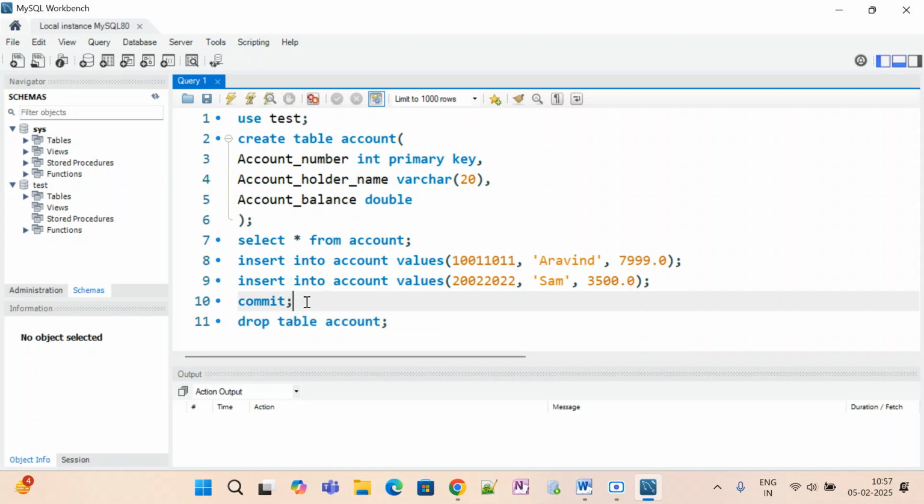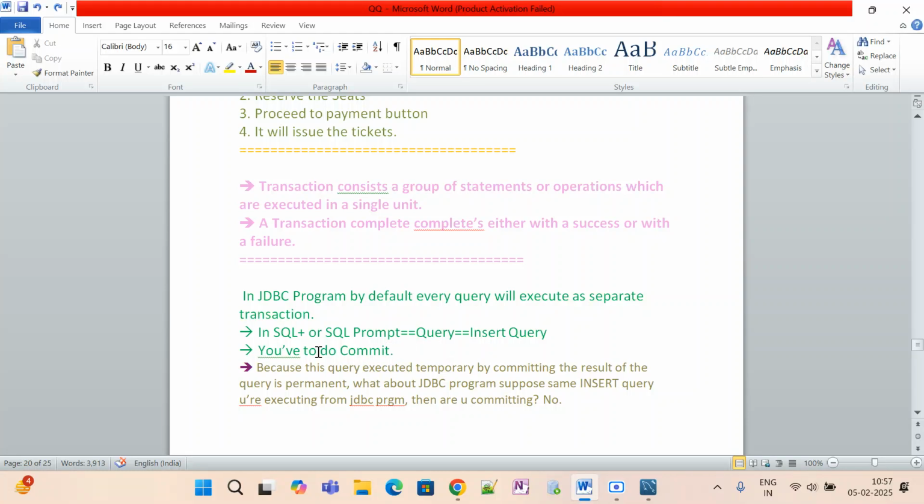But see here, after you have inserted some values, then you are giving the commit. Why are you giving this commit? Because you want to save these records permanently, so that's why you are using the commit. You have to do the commit. I hope this is clear, right?